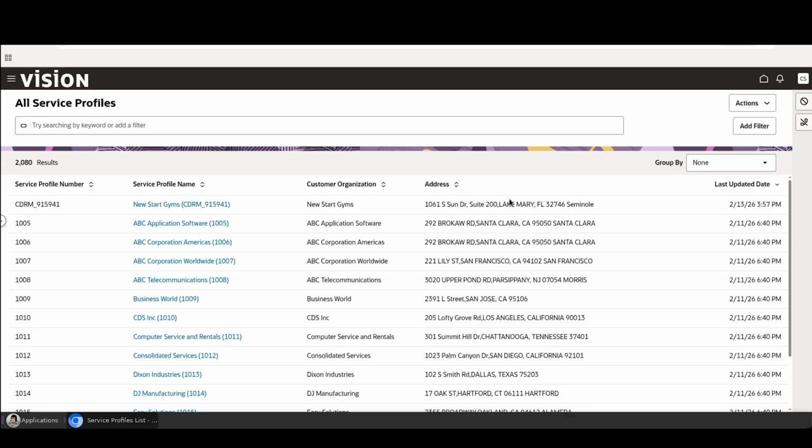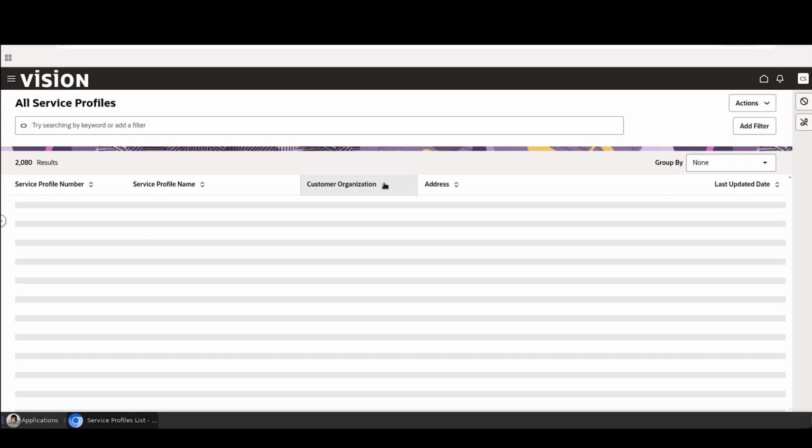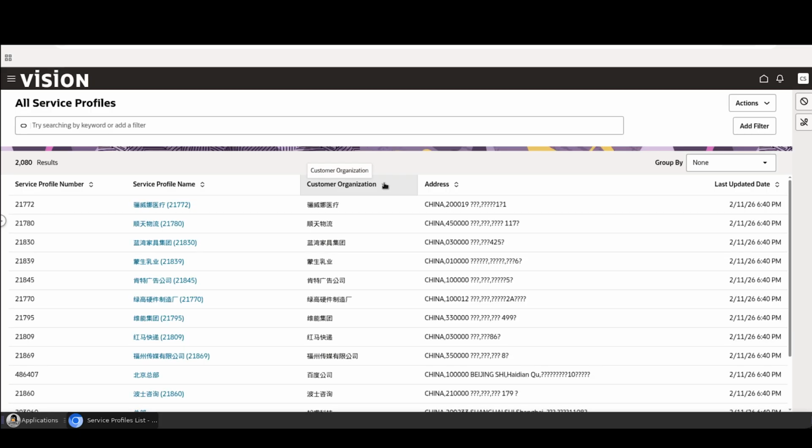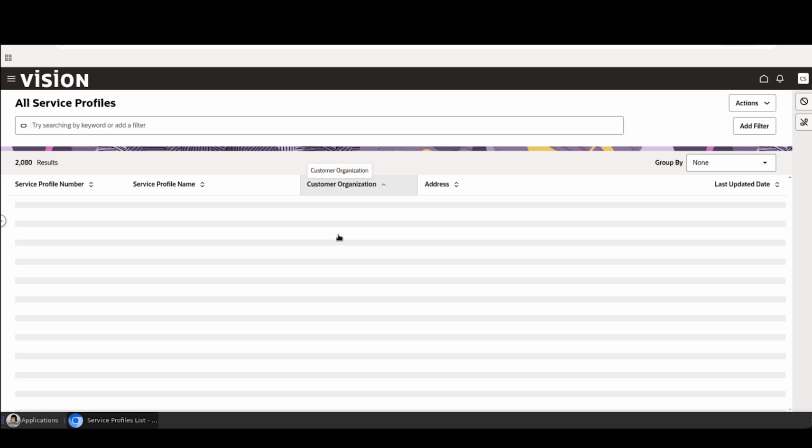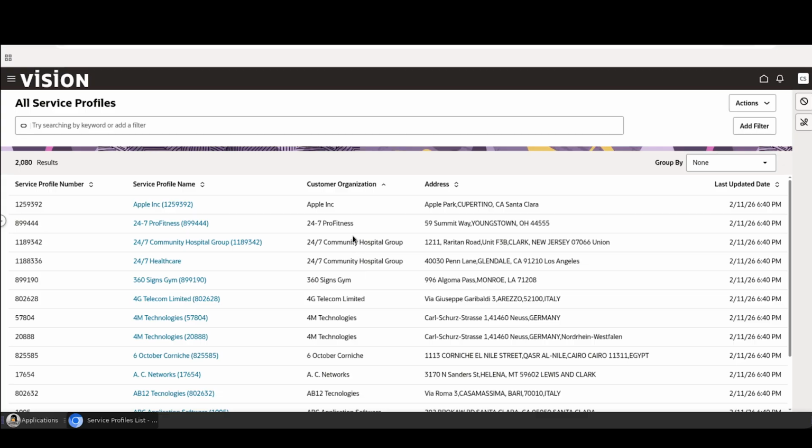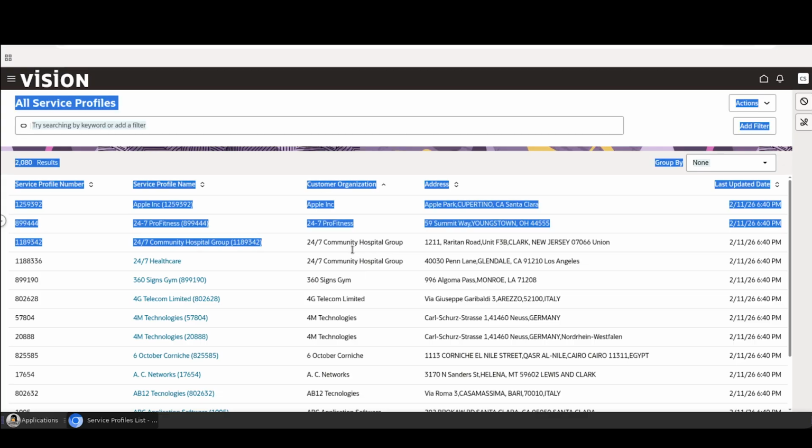So this is a service profiles object, and the way to think about it is that a service profile captures the record that relates an account to an address. I think this one is a good example. We have a 24/7 Community Hospital Group account. There's one account, but there are two addresses, right?